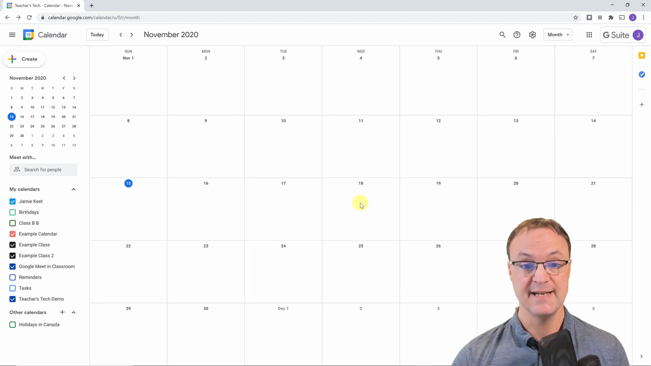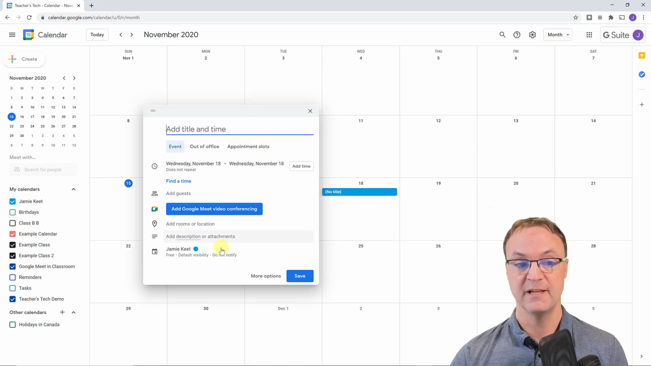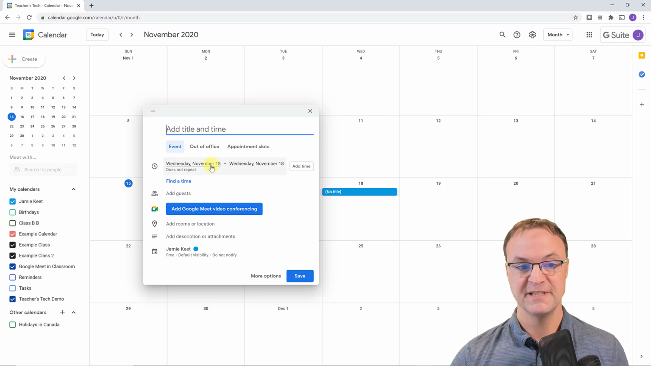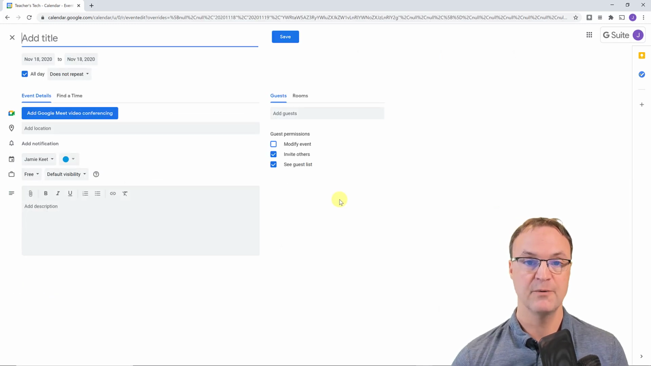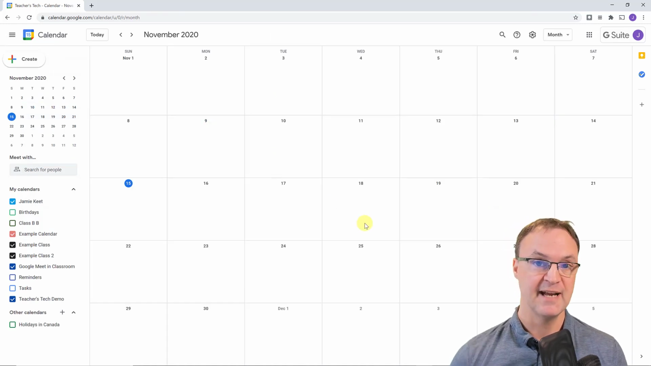So let's say the 18th. If I click on it once, it just opens with the quick fill in to add my event. I can always go to more options to get to more, but I can go through here and notice that the date is now the 18th wherever I click. If I double click, it goes right away to the more details, and this is where I can add rooms, add guests, and different things if you're part of that organization of your Google account. But you can go through and hit X, and it doesn't add it because I haven't added the event.